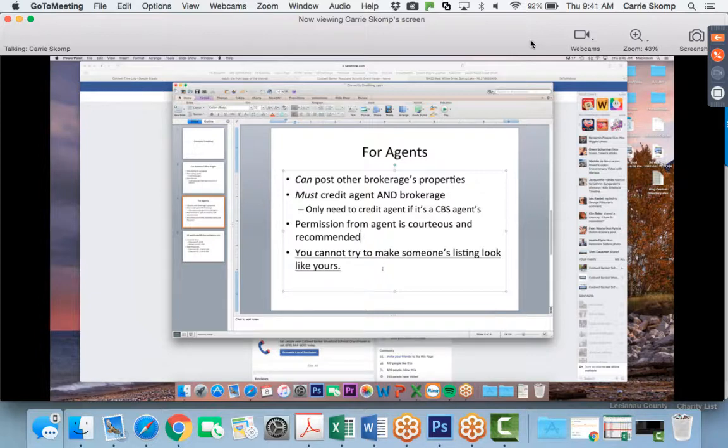The reason this can be a problem is I have seen agents inside and outside of this company try to post a lot of really cool listings on their business page and pass them off as theirs. And frankly, that's unethical and wrong and illegal to a degree. So you can't post all these really cool luxury listings without that other person's permission.